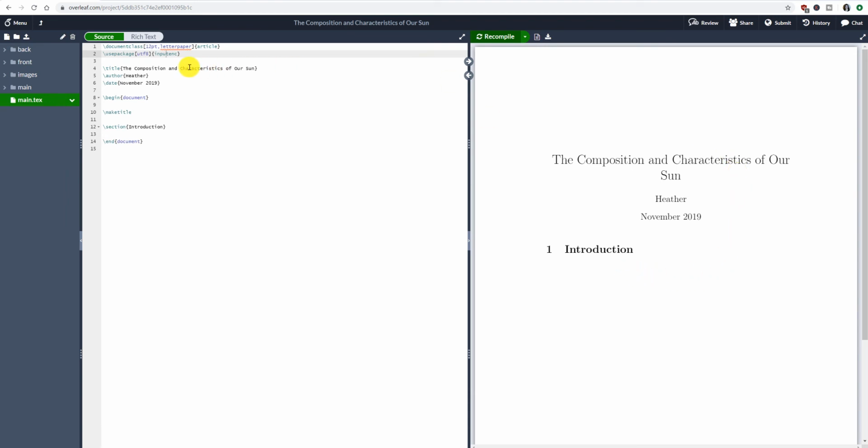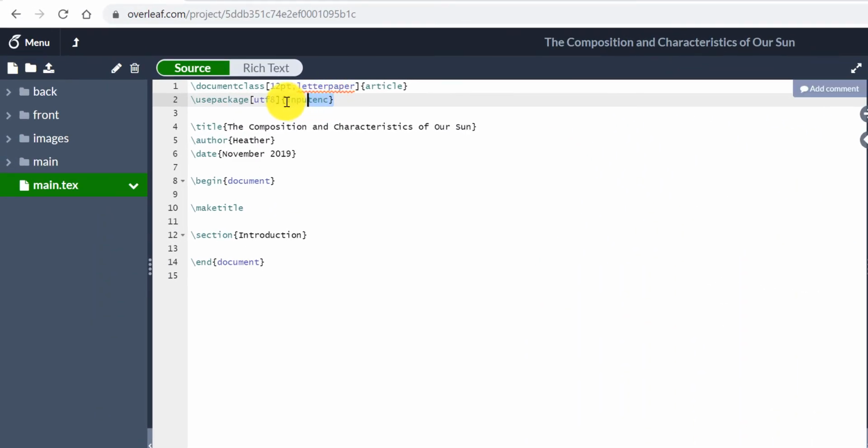So the next thing I want to just look at is this line here, use package. This was defaulted and this was just inserted along with the blank document. So what this means is this is the encoding for the document. The UTF-8 stands for Unicode Transformation Format, and it uses 8-bit blocks to represent a character. And this is what Overleaf uses. And you can use it to represent any Unicode character, such as letters, numbers, symbols, Greek letters, letters with accents, and so on.